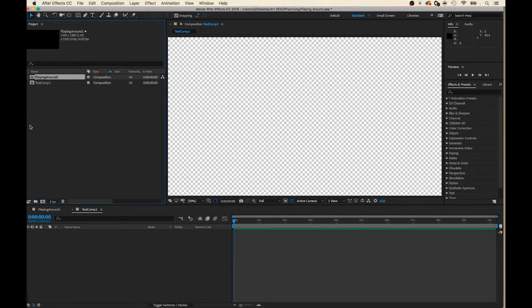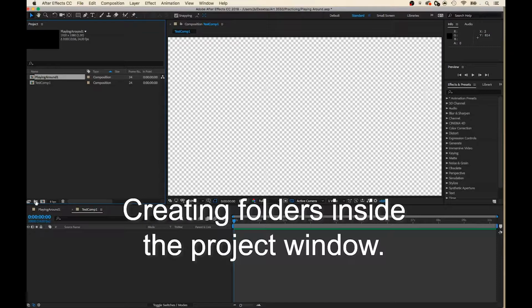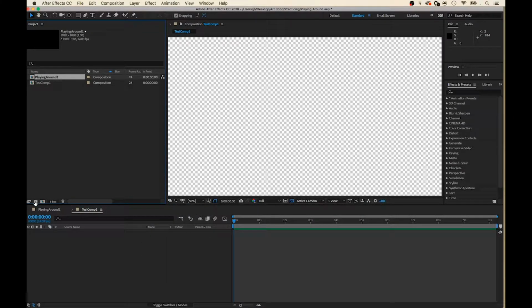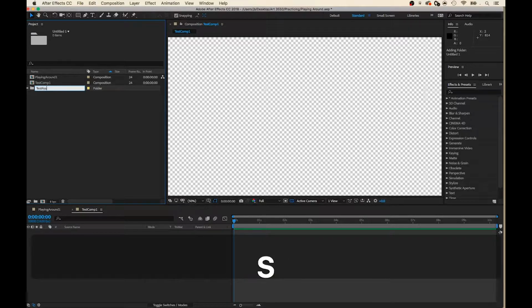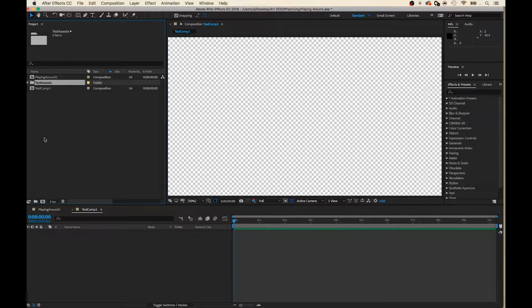Okay, what do we do? Let's go down to this button down here in the middle and create a new folder. If you're familiar with editing programs, these are like bins. After Effects calls them folders. So click it and give it a name. We're going to call this one Test Assets. Hit Enter. Okay. So it's empty. There's nothing there.